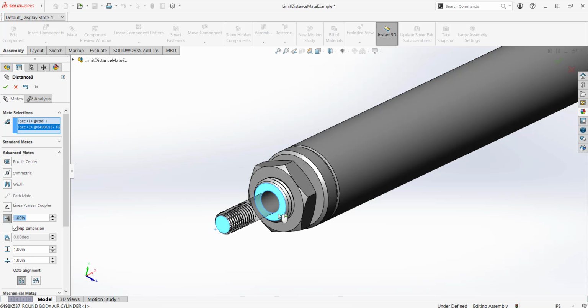of the pneumatic cylinder. For a limit distance mate, we'll enter in the minimum value as well as the maximum value, and this will create our range. For our minimum value, we're telling SOLIDWORKS how close we'll allow this face to get to this face. So in this case, I'm going to enter in 0.75 inches. And then for the maximum value, we're entering in how far away we'll allow this face to get from this face. And I know that the stroke of this pneumatic cylinder is 5 inches. So for my maximum distance, I'll put 5.75 inches. And then this value here simply needs to be a value within these two numbers. It's indicating how far away these faces are from each other currently.